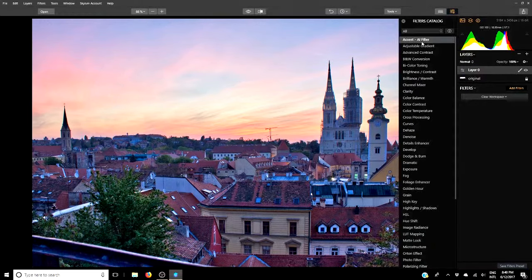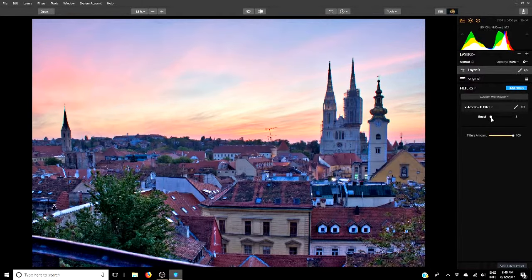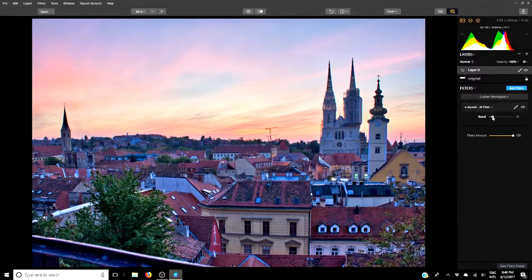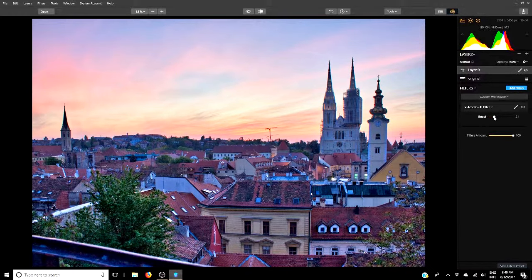Now it's always good to start with the Ascent AI filter. It does a lot of stuff for us just by boosting that a little bit. Now it's an artificial intelligence filter, so it uses algorithms to work out what it's doing, and that gives us a bit of a look to that.